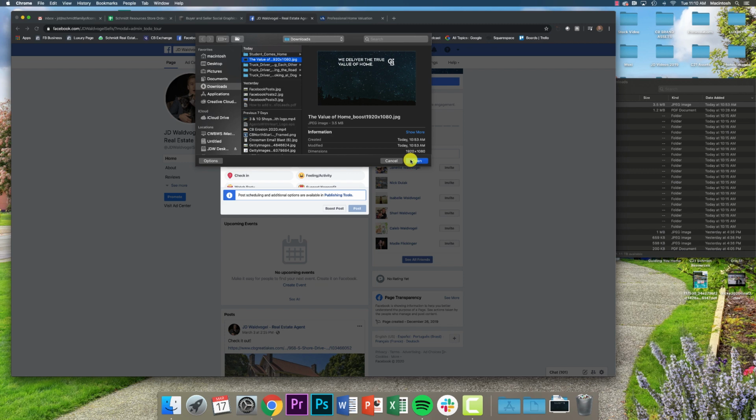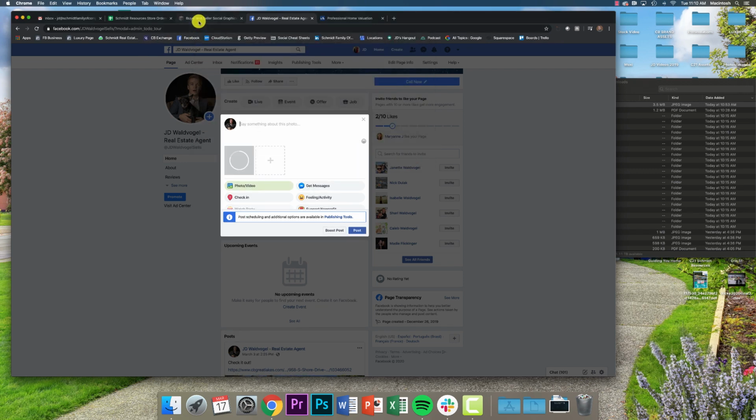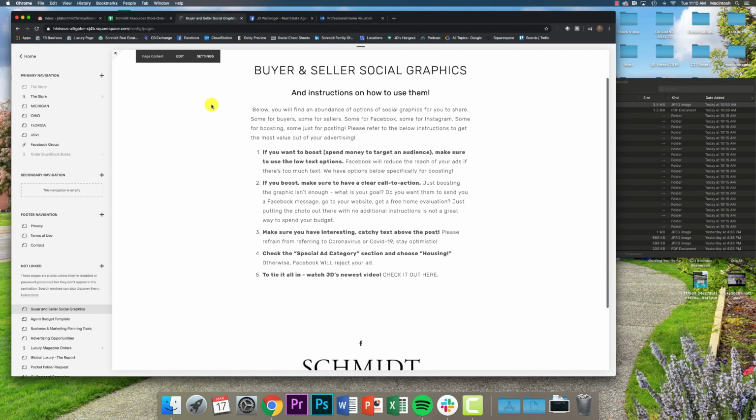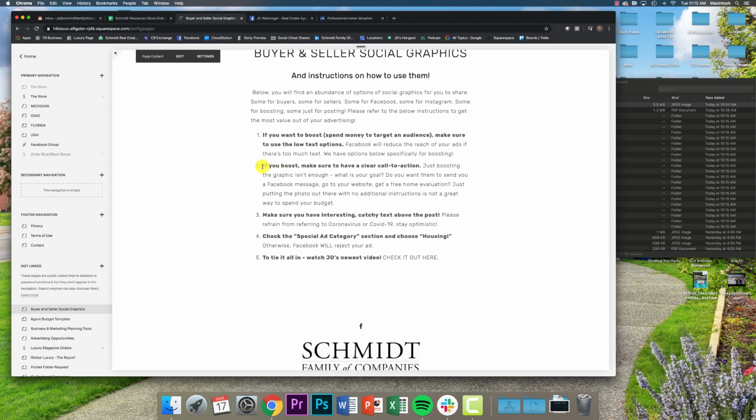One of the points that I have here on our Schmidt resource sites is this second point here: if you boost, make sure you have a clear call to action. What that means is that just boosting this graphic isn't enough. If people see it, that's great, but what are you hoping to get them to do from it? What is the goal of the ad? You might get a lot of views, but if they don't take any actions, then that reach isn't very valuable. So what is it you want them to do?